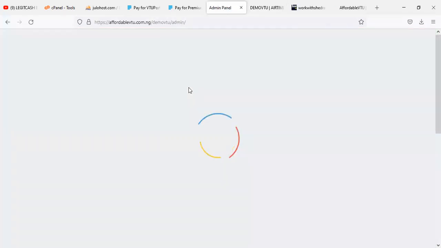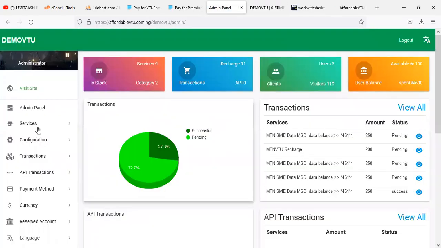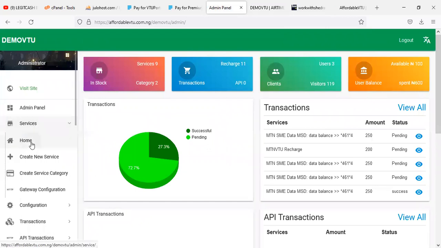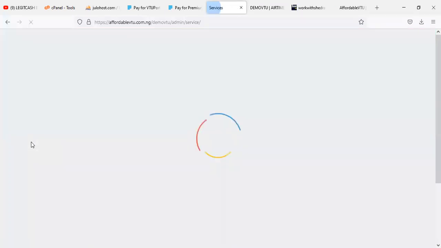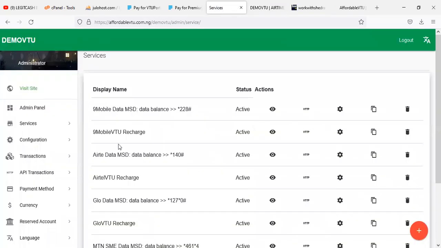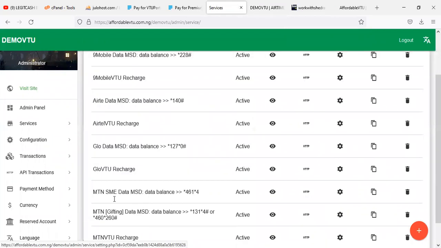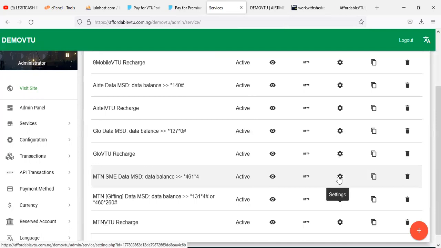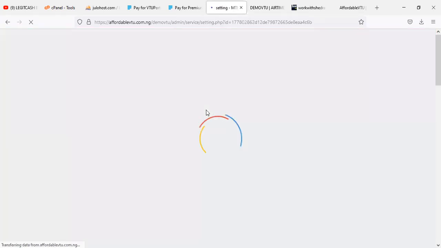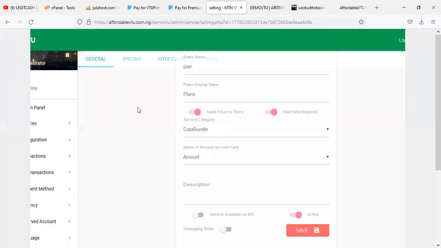So all you have to do is click on services, then click on home. Under services, click on home. Once you're on home here, you can see that we have MTN SME data balance, isn't it? And it's active. So what we have to do is click on these settings. Can you see it? It's accessories. You can rewind this video, please. So click on this and then click on that. It will open up a page for you.